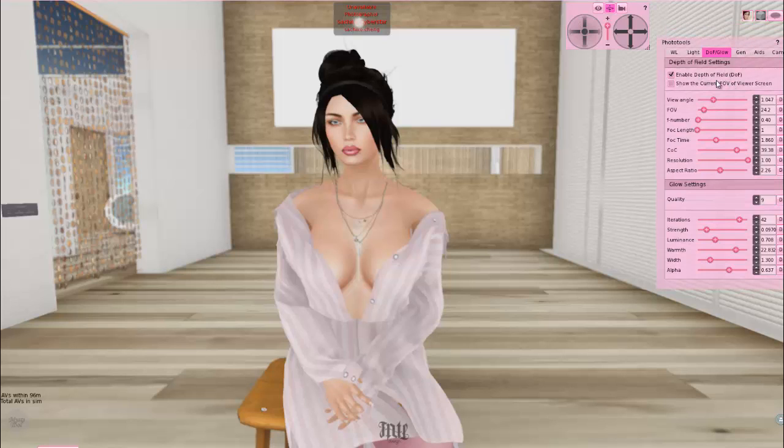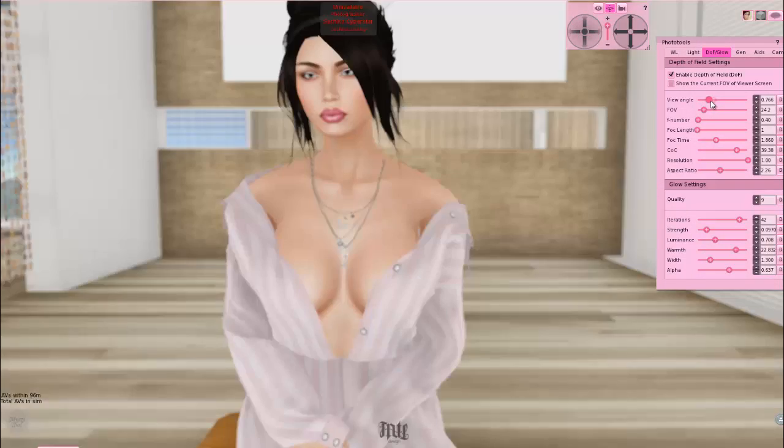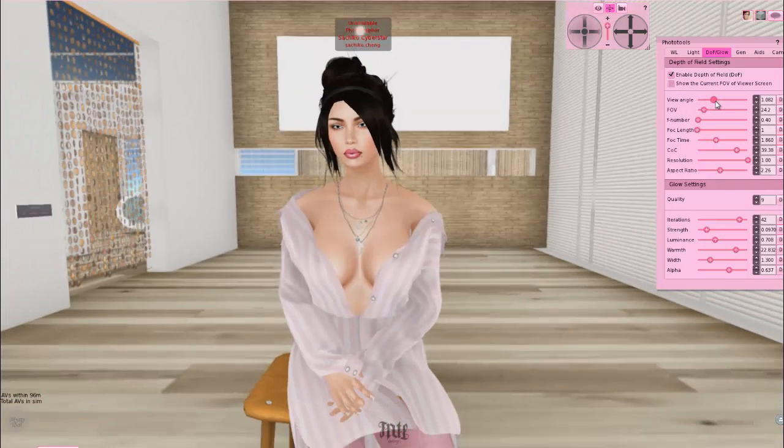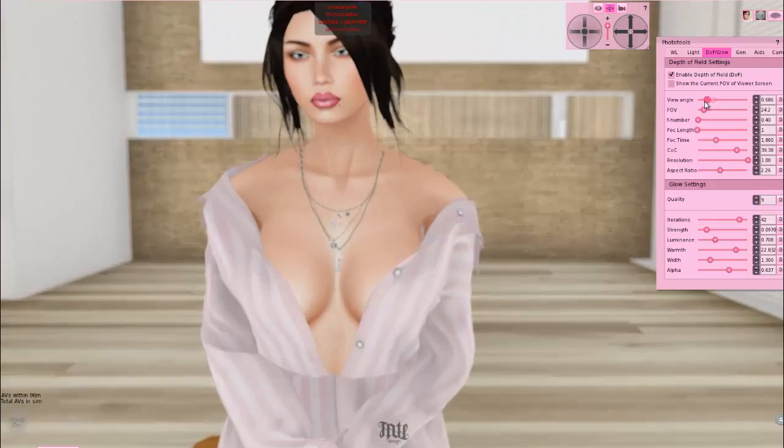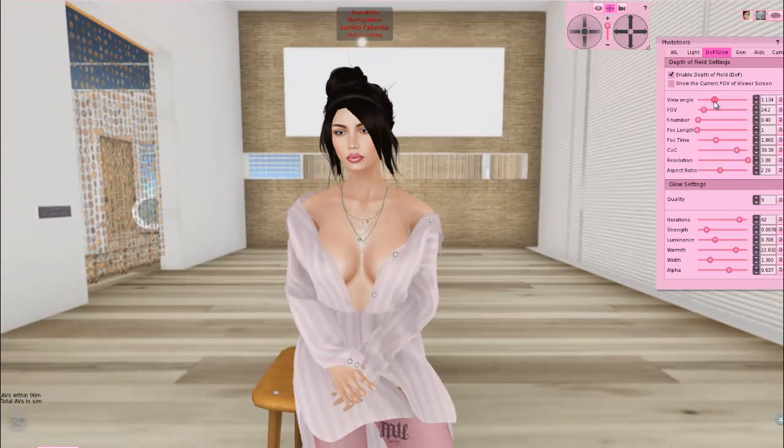I'll start here. So enable your depth of field. And if you haven't bothered with this before, it should look normal. Otherwise, I would turn everything down except the view angle. The view angle just controls your zoom in and zoom out.